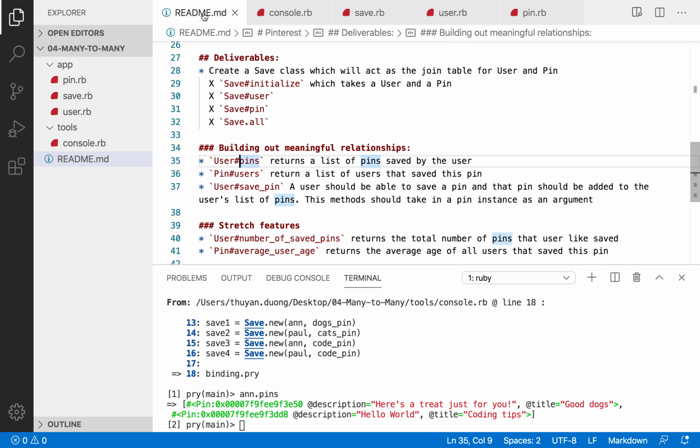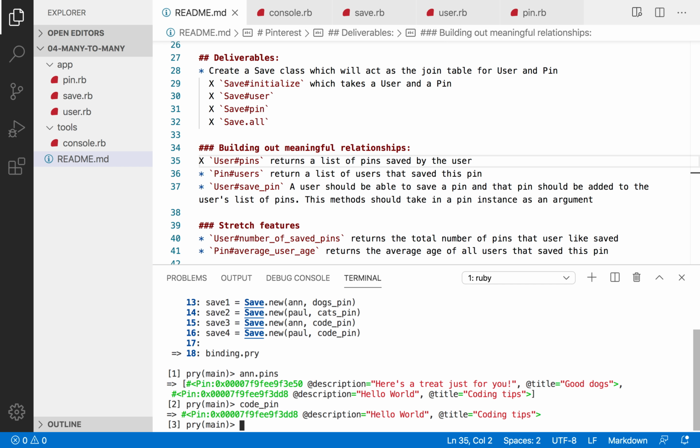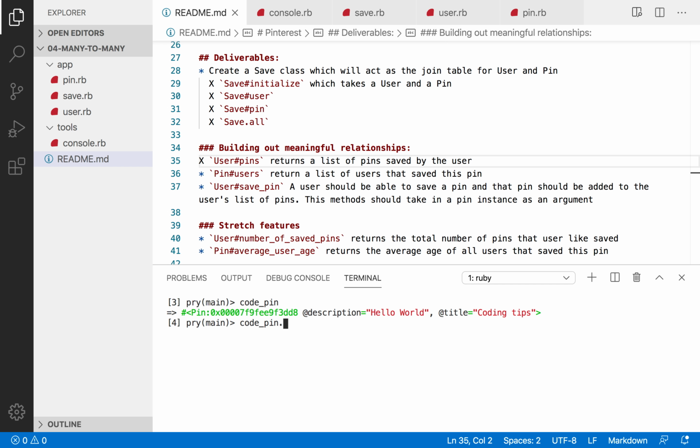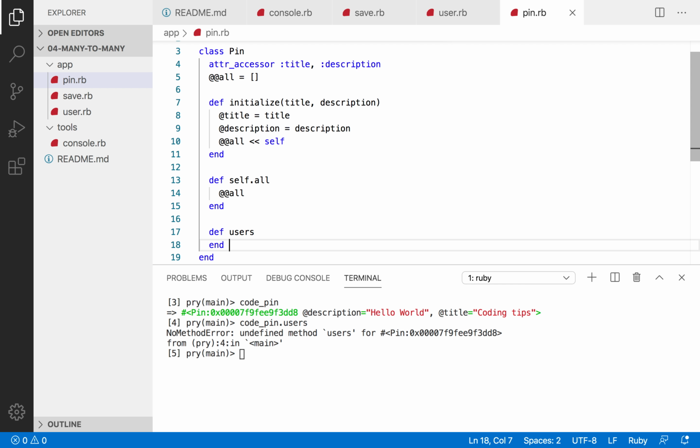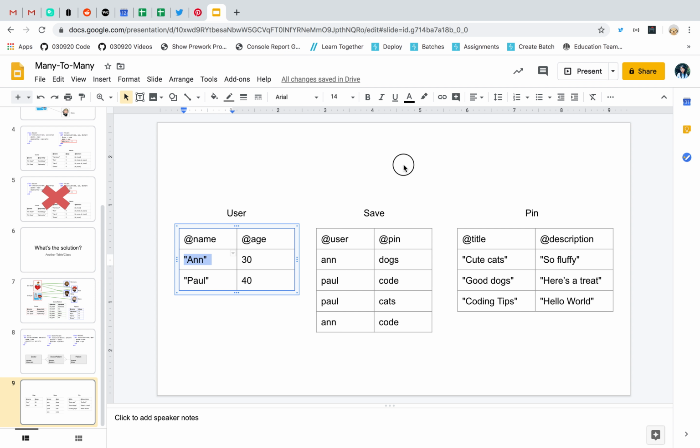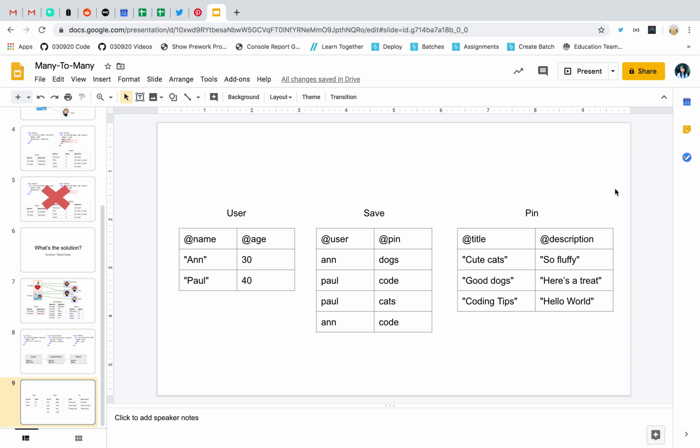Okay, let's build out the opposite relationship. Given a pin, code pin, here's a code pin, I want to be able to find its users. So code pin is an instance of pin. It doesn't have a method users, but we can build one. And we are going to do the opposite relationship. Given a pin, so here's coding pin, how do I know which users have saved this pin? Can I get a raise of a hand?